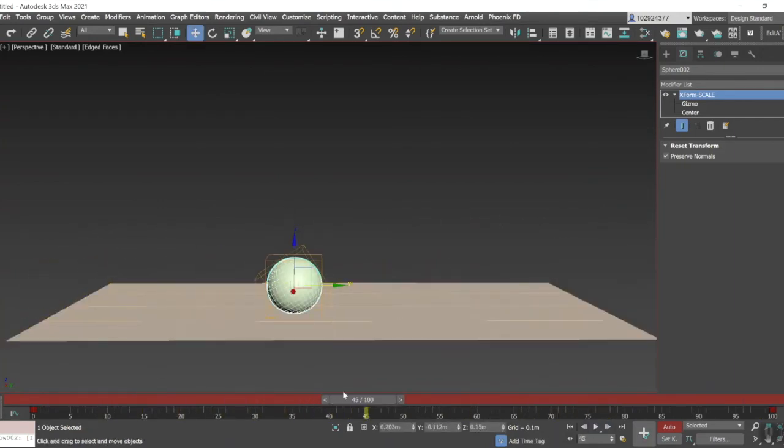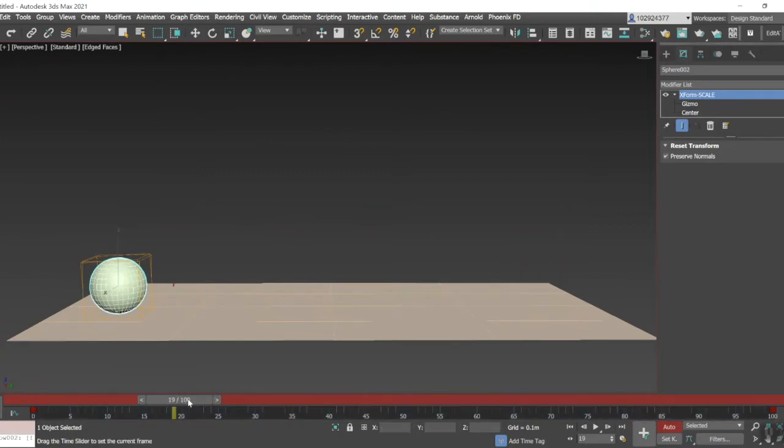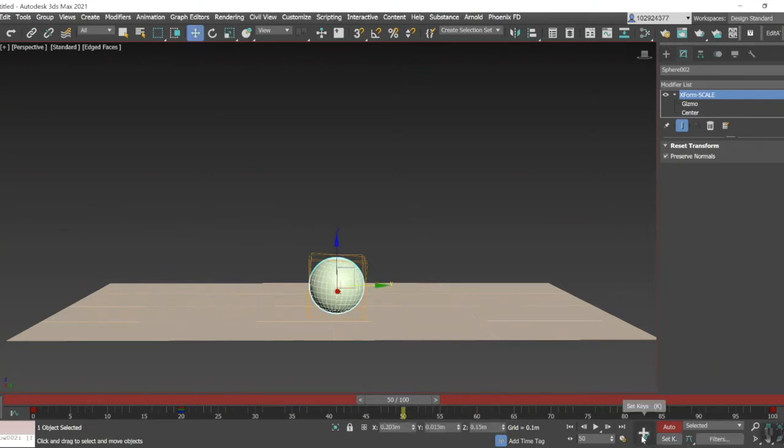Then what we want to do is set some keys so we can add a bounce along here somewhere. So we can set a key at 20. So we drag that to 20 out of 100 and set a key. Then if we drag it to 50 out of 100, set a key. And as you can see, when the set keys go in, you've got these little boxes.